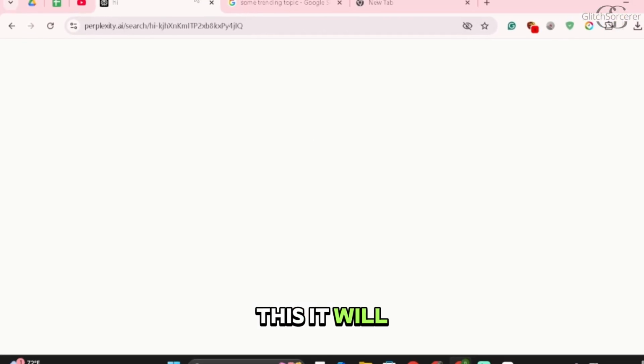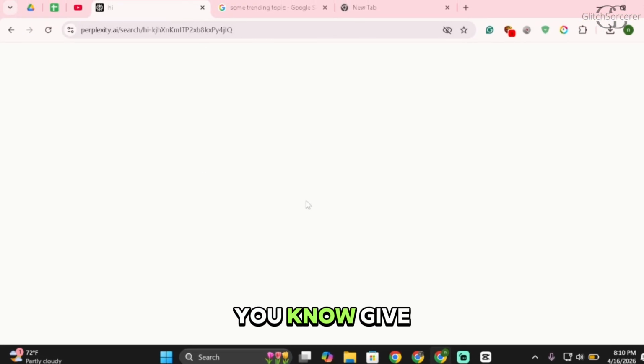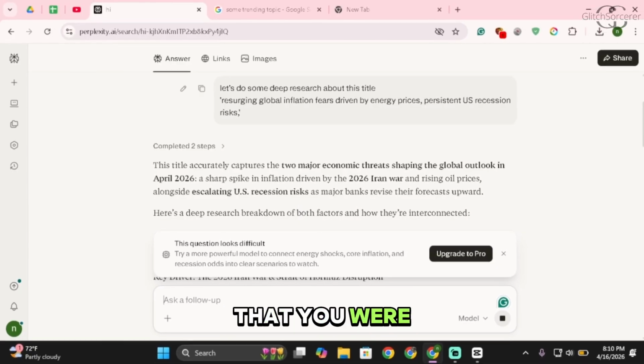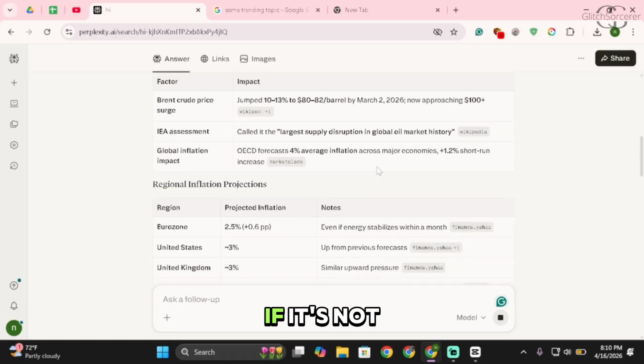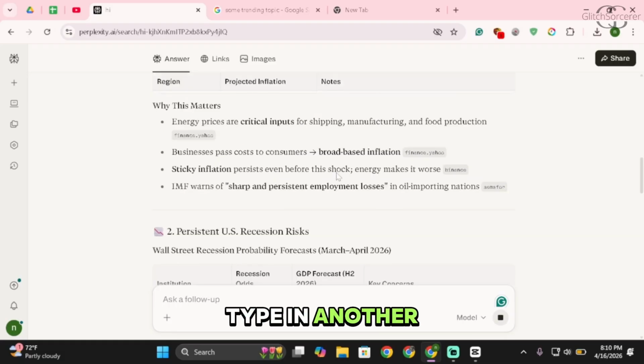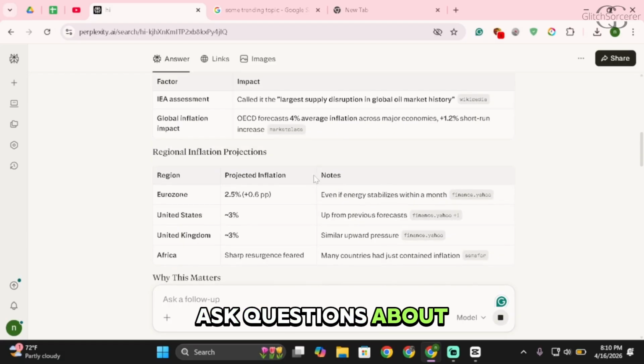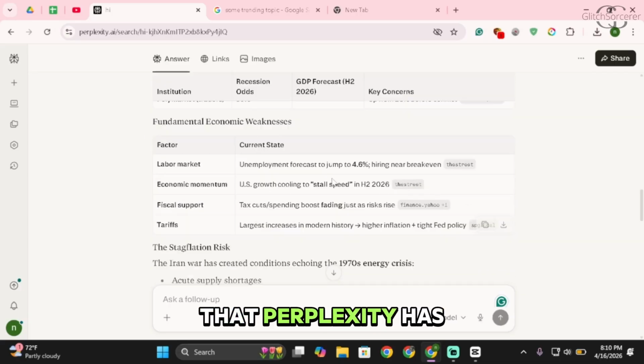If you do this, it will also help Perplexity to give all the information that you were trying to look for. And likewise, guys, if it's not enough, you can go ahead, type in another prompt, ask questions about each and everything that Perplexity has given you.